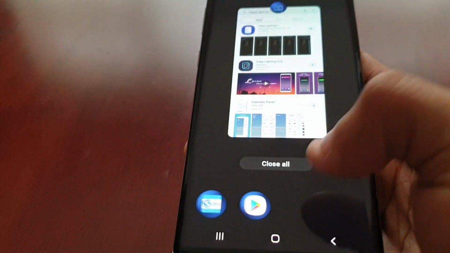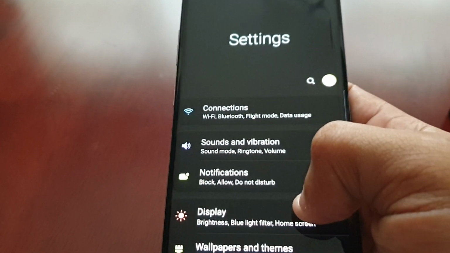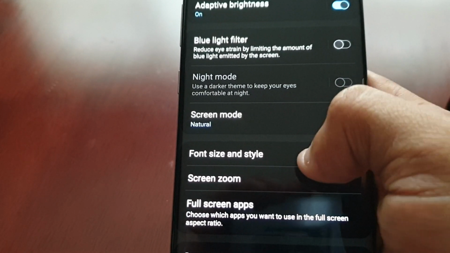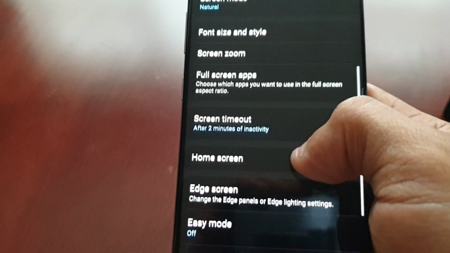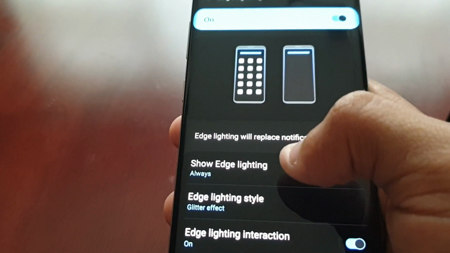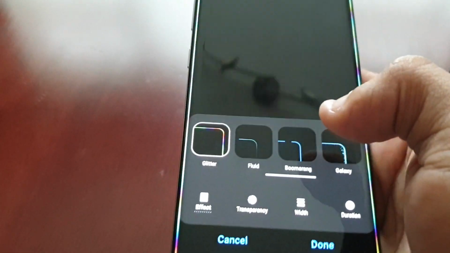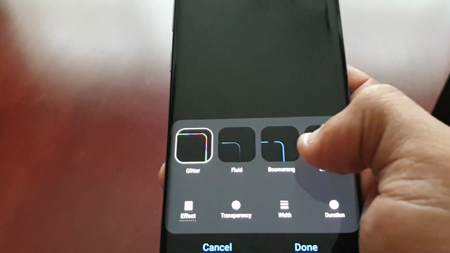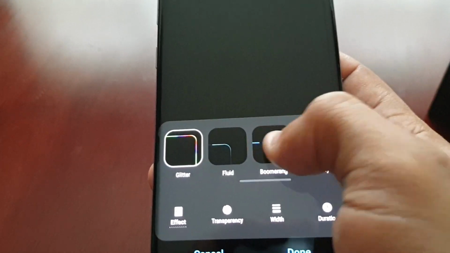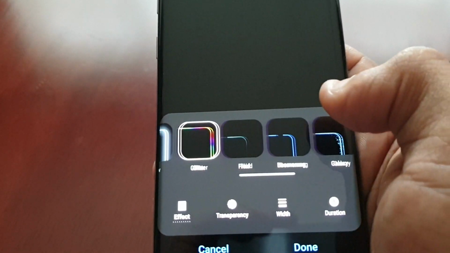And then go back into the settings and scroll down to display. And select Edge Screen, Edge Lighting, Edge Lighting Style. And then select effect. Okay, so remember we had 6 effects before, but as you can see now we have a few more extras. So we have 1, 2, 3, 4, 5, 6. We have 6 extras now.